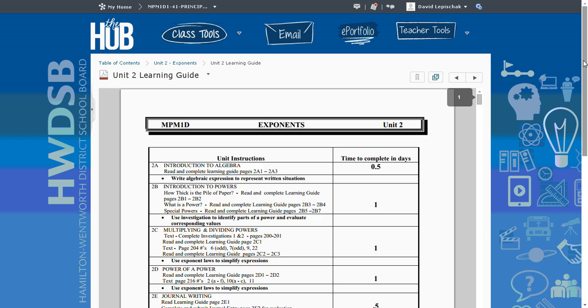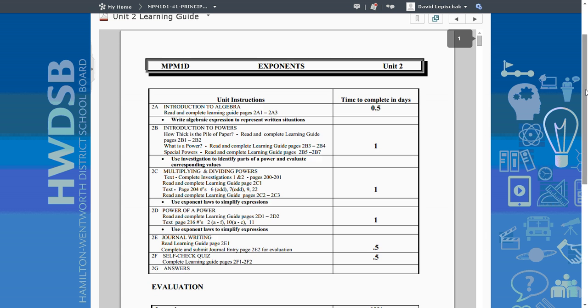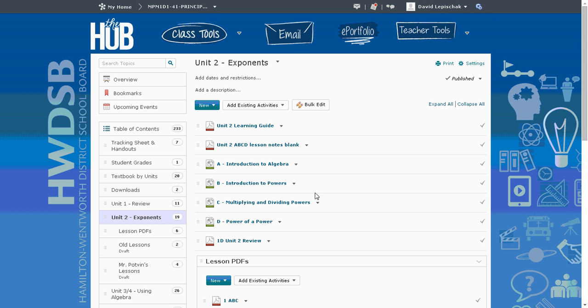So if we look at our learning guide, this is where you're going to start. You'll see that each unit in the course is divided into these little boxes on the cover page of the learning guide. So you're going to start at box A here, Introduction to Algebra. So what I would do is, if you're just starting on box A, before doing any of the instructions listed in the learning guide, let's come back to our Unit 2 Exponents module over here.